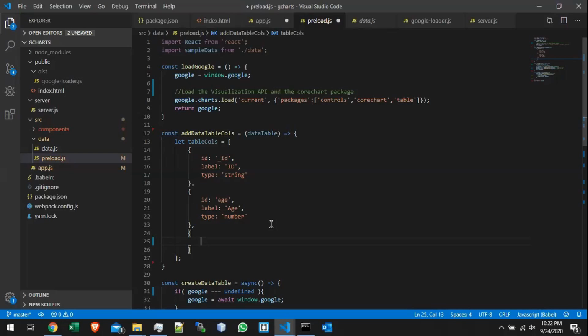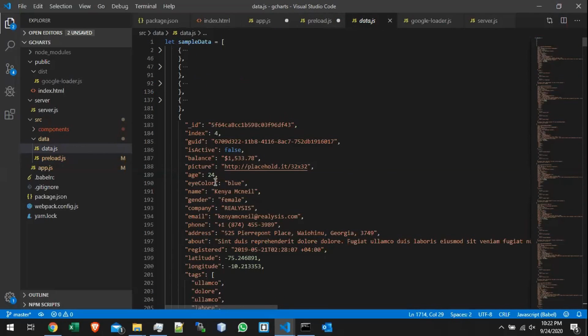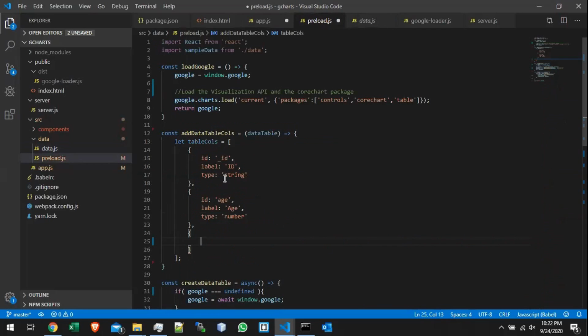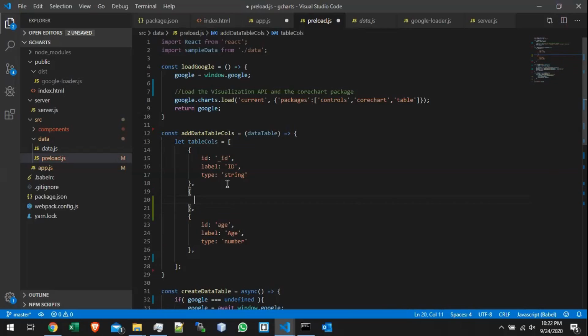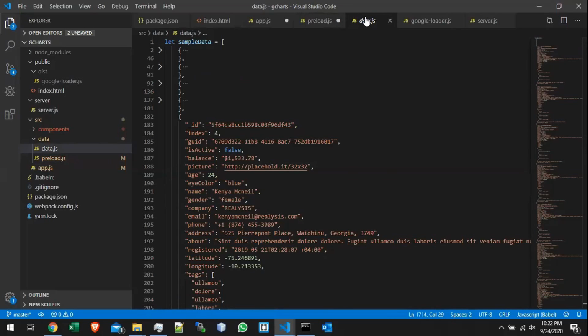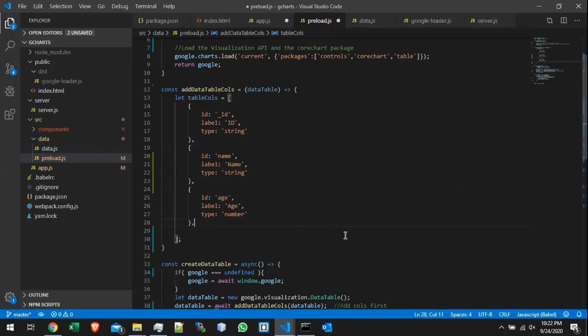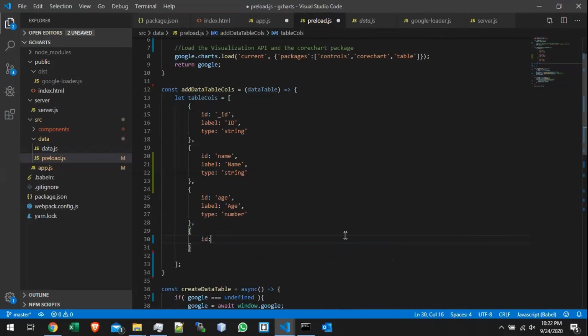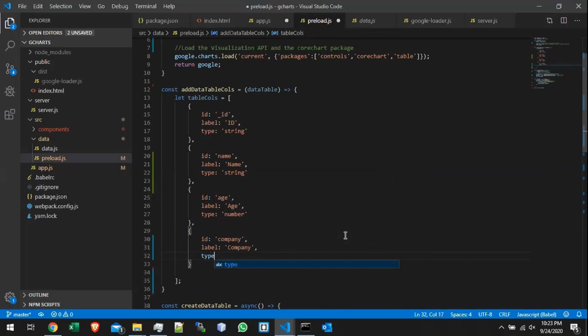Okay, then let's have eye color be the next one. That was in there. Yeah, eye color right below. And maybe we'll have the name and company. So let's do those two. So let's do name up here. All right, so the ID is name, label is name, and the type is string. So I think you kind of see how this is going. And company. All right, ID, company, label, company, and that type is string. Great, so we've added our table columns.